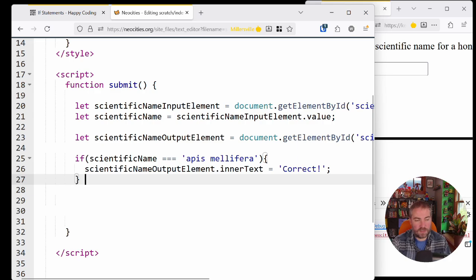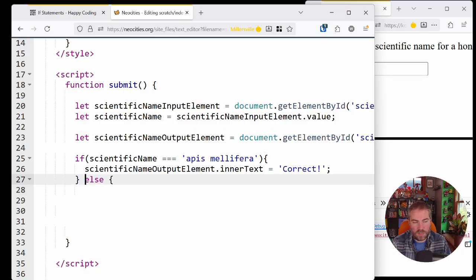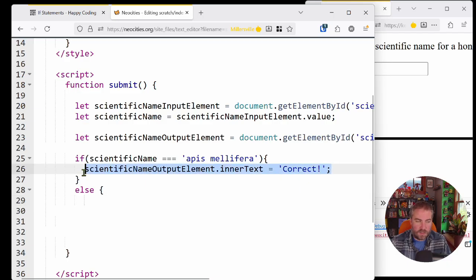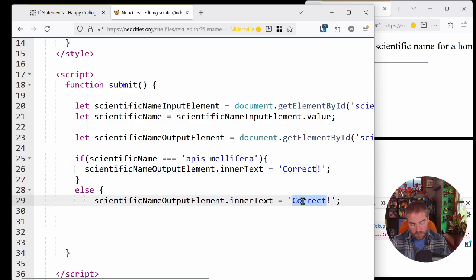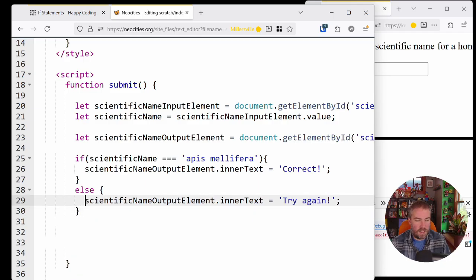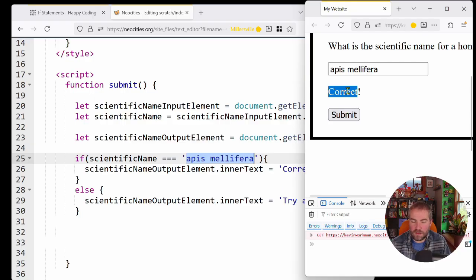So maybe I'll add an else statement. Else, and you can put it on the same line as the curly. You can put it on the next line. Doesn't really matter. I tend to put it on the same line, but it's all good. So else, I want to say, I don't know, something like try again. And then I need to close my curly brace and be annoying about alignment. So I'll save this and refresh. And now if I type blah and I hit submit, I get try again. If I type this, Apis mellifera, I hit submit, I get correct. Cool.